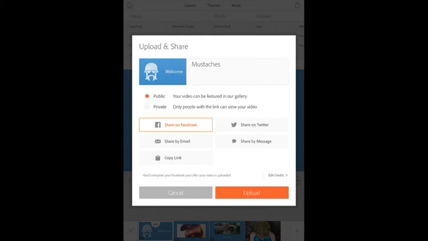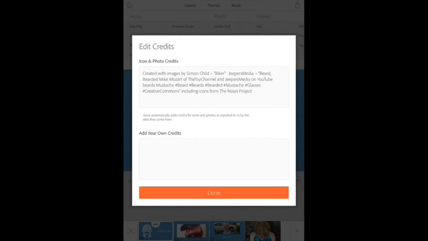If you want to edit the credits, you'll see right here the icon and photo credits. You're going to want to keep that there. Don't erase that, because that gives you the permission to use those icons or photos. But you can go ahead and add your own credits, like if you wanted to thank somebody, you can go ahead and do that.